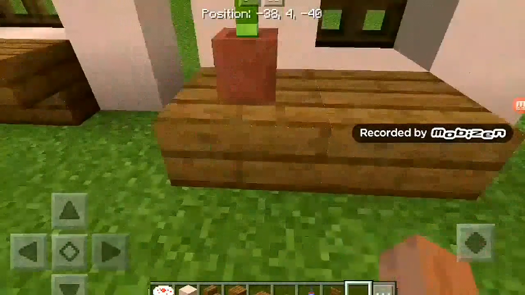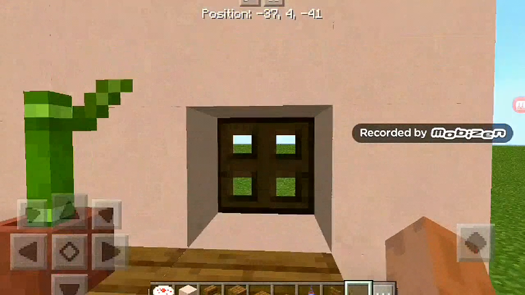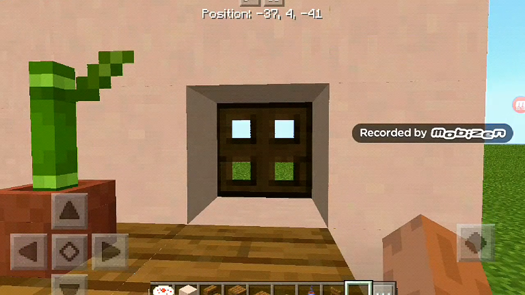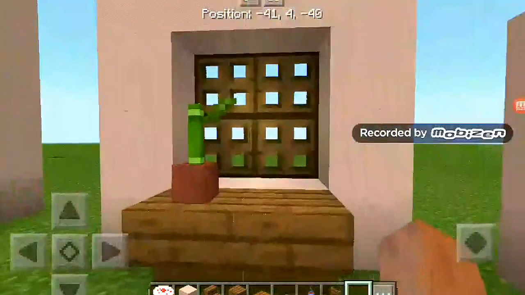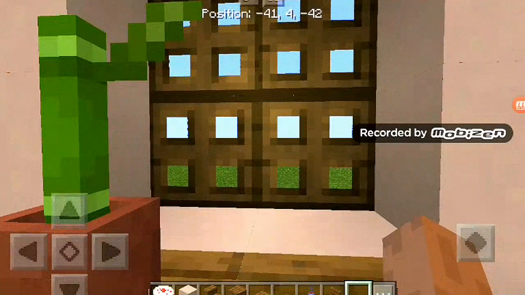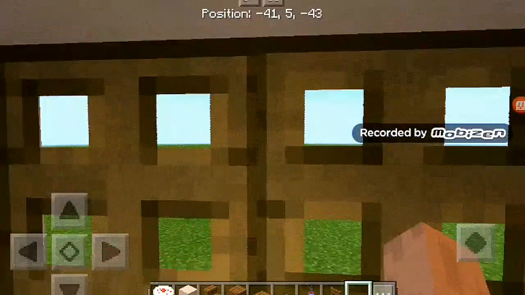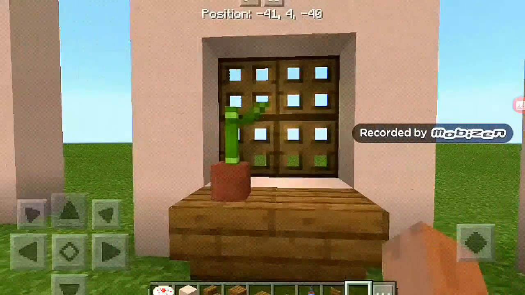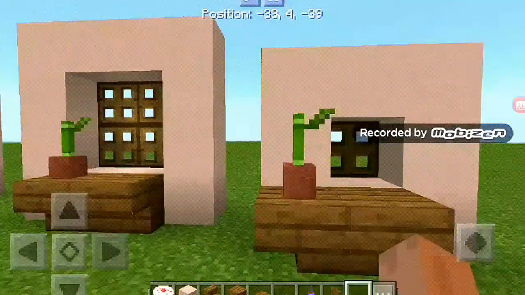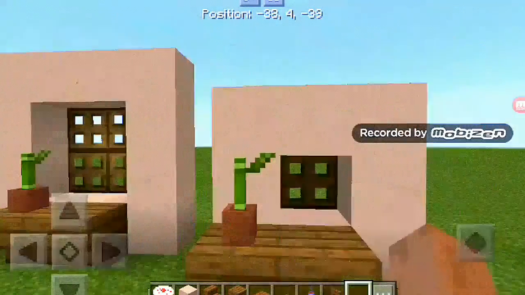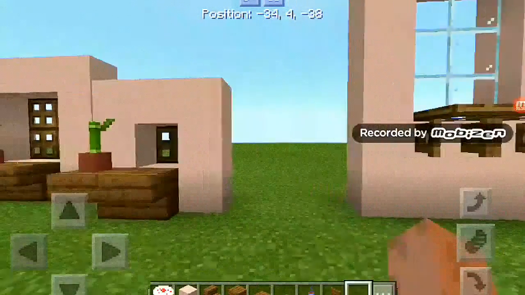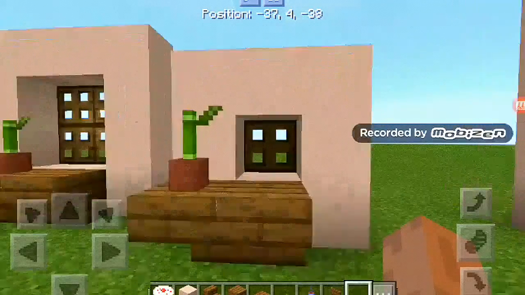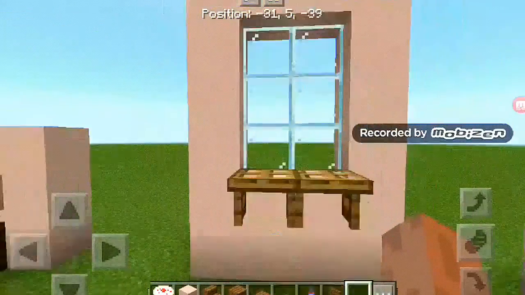I prefer this design just for a one window, because 4x4 looks a little bit weird, I'd say. I'd prefer it to just be one hole in each of these, then it looks a little bit more realistic. But yeah, see, this looks a lot better than that. But that's all for trapdoors. Well, not all for that.